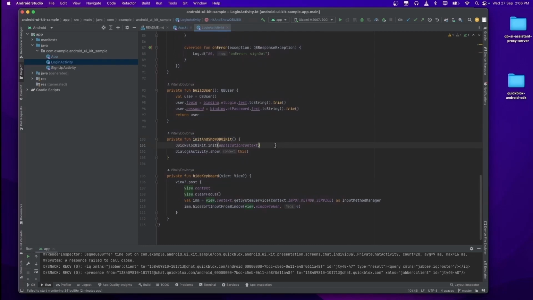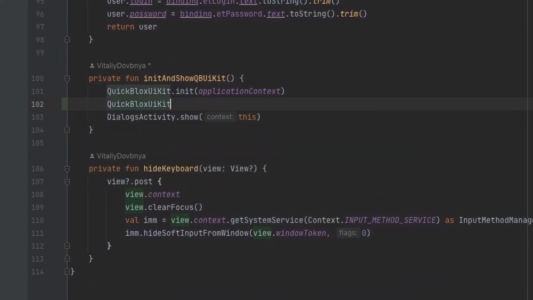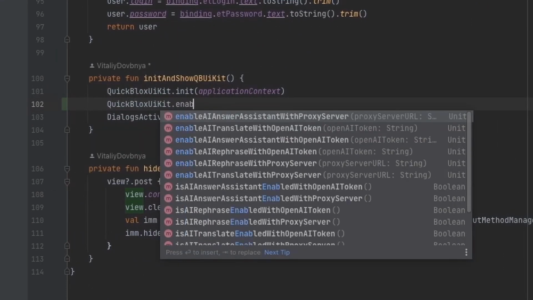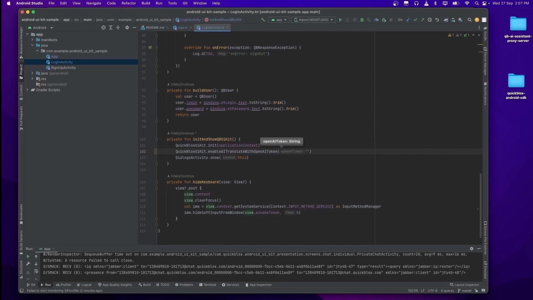Here we are initializing the QuickBlox UI Kit and then showing the dialogues activity. Before showing the dialogues activity, we can configure our AI Translate feature. To do so, we just simply need to write QuickBloxUiKit.enableAITranslateWithOpenAIToken. Now this requires us to pass the OpenAI token. Let's quickly see where we can find our OpenAI token.